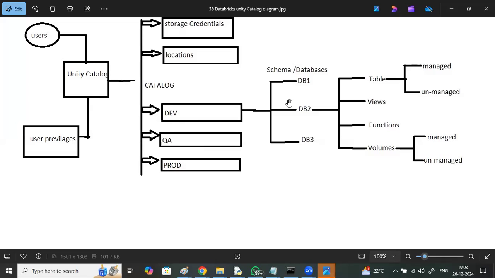Within this catalog, database one within dev catalog. For example, dev catalog, development, production. For dev catalog, database one, database two, multiple databases I'll create. Within the databases, tables I'll create. Within each database, I'm talking about a single database: tables, views, functions, volumes. Again, managed tables are there, unmanaged tables are there, volumes, managed volumes, unmanaged volumes, views, functions. You know about tables and views in SQL; functions and volumes we got.